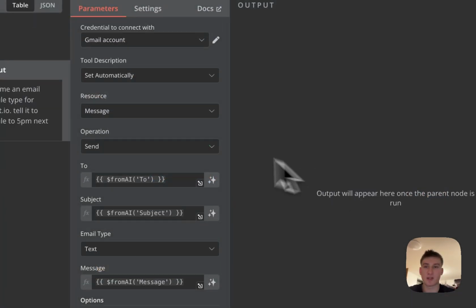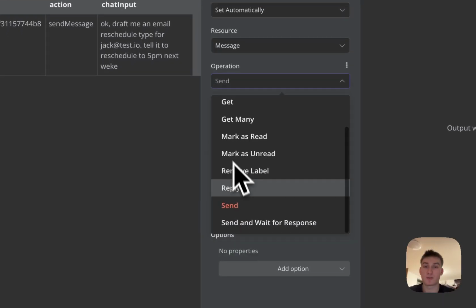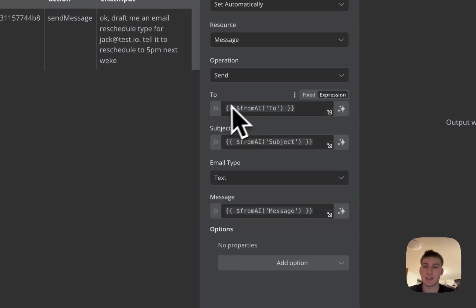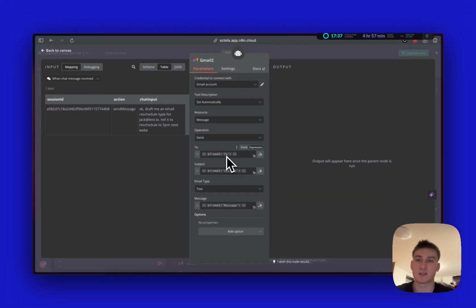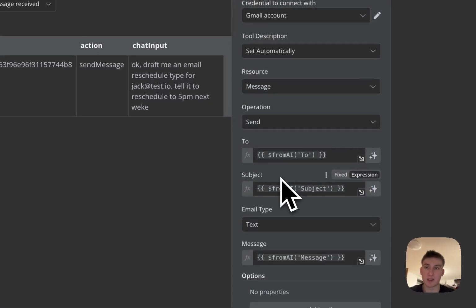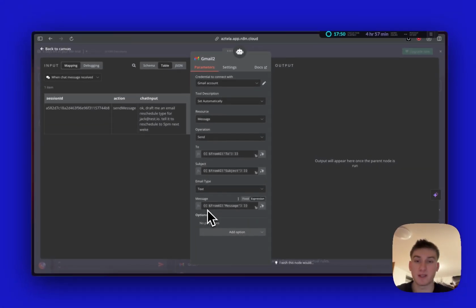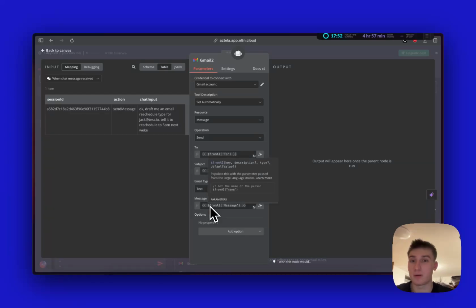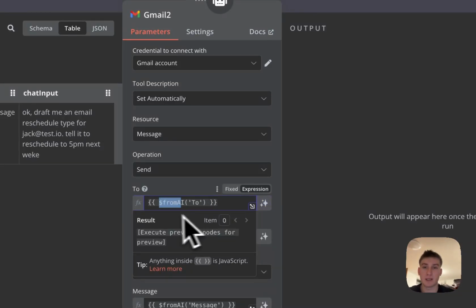Now, the next part is the Gmail send messages, right? You go here, click the messages again, operation send, because we want to send the messages. And now you pick and choose under the expressions from the AI tool, which tells us who we are sending to, the subject line, email type, text, and the message. The message is basically from the AI that generated what we want to send out, right? And that's every single variable, as you can see here, and from the other tools it's basically from AI, aka $ sign from the AI.